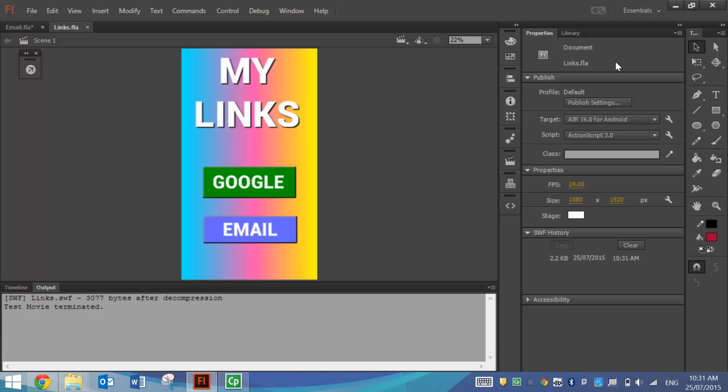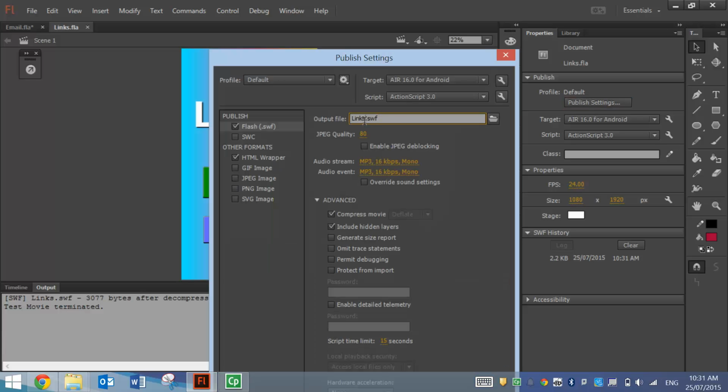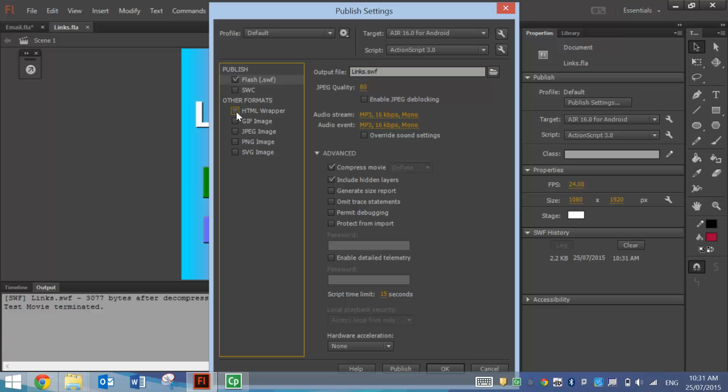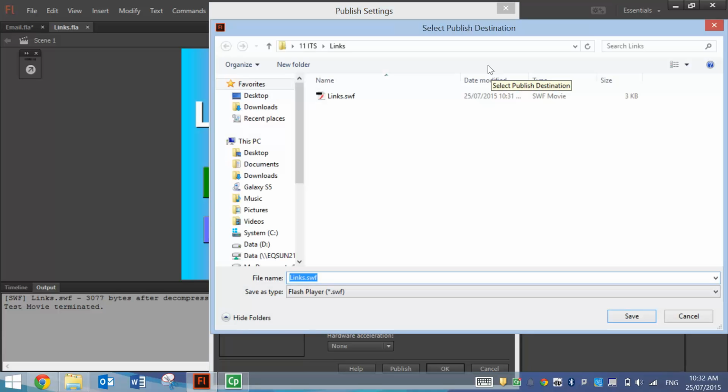Okay, so I'm going to go across to my properties and click on Publish Settings. And I'm going to have the output file called Links. I'm going to have Flash here checked, but I'm going to uncheck the HTML wrapper. I don't want that checked. I just want to make sure that's being saved into my Links folder. It sure is, so I'll click Save there.